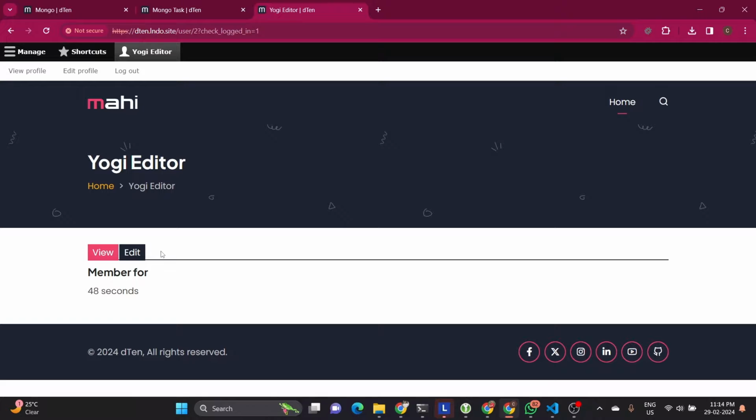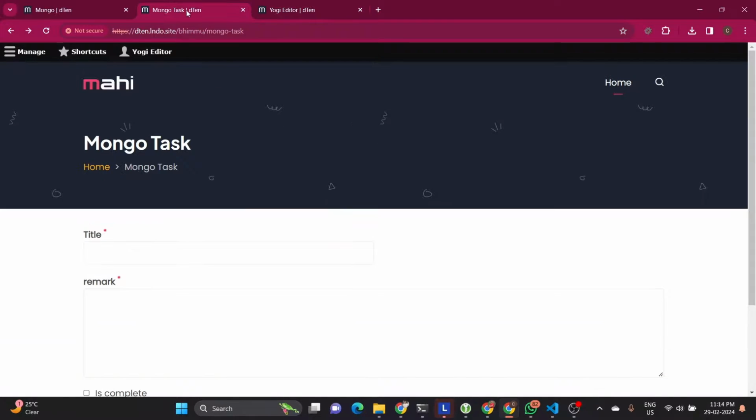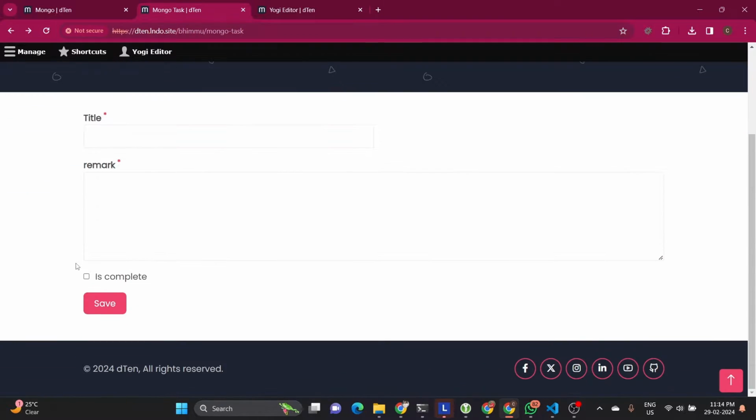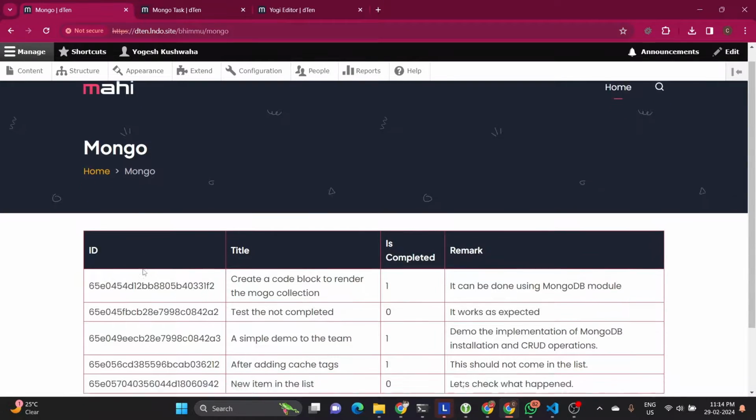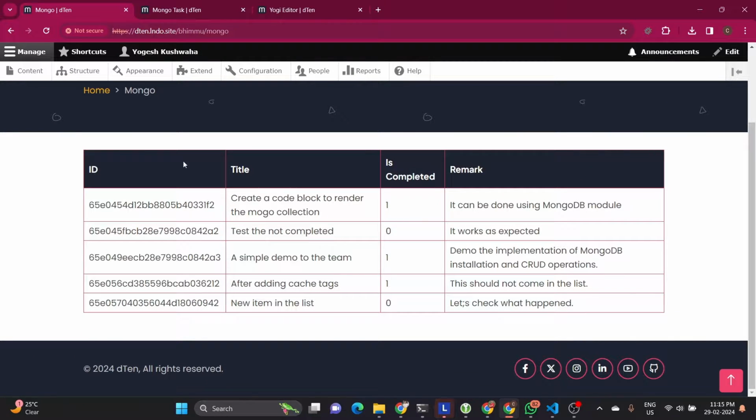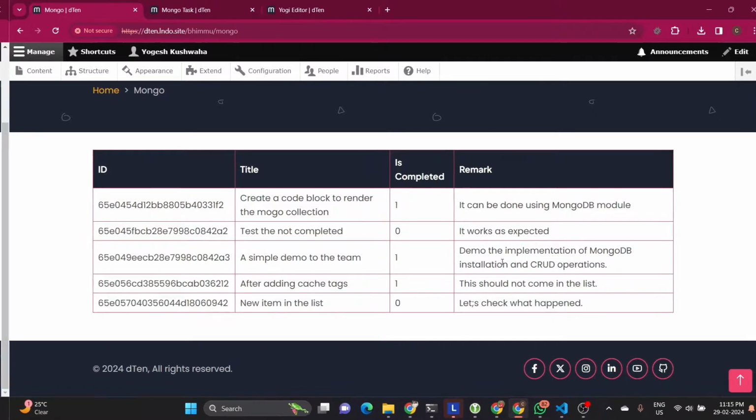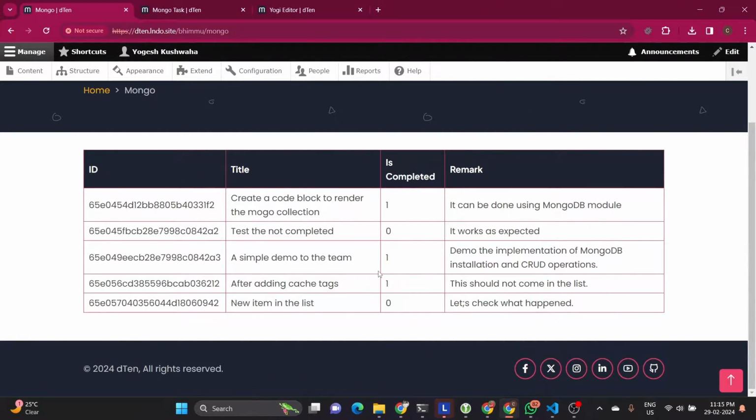So here I can show you, I have two pages. One is a form where I can fill in some data and submit, and another is a listing for the same. This data is actually coming from MongoDB. I have created a video on MongoDB, where I will show you how to integrate MongoDB Atlas with your Drupal instance. But for now, in this video, I will show you how you can create primary tabs.